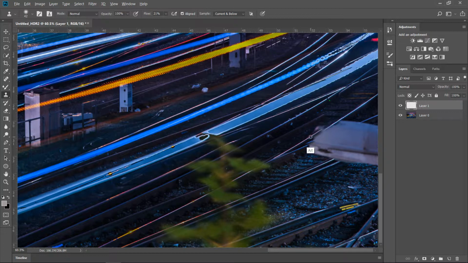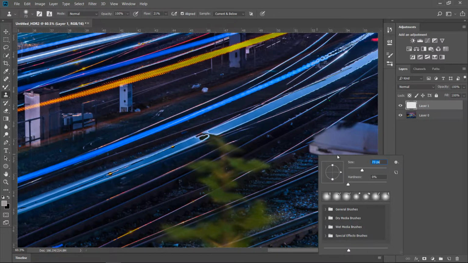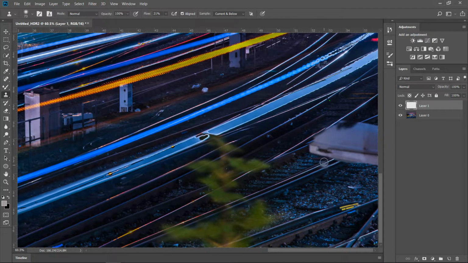and just try to get rid of this light in a way that looks better. It's not as distracting. I'm just going to make my brush just a bit bigger. There you go. And just keep it lined like so. Obviously I would spend a bit more time with this cleaning up this area, but you get the idea.